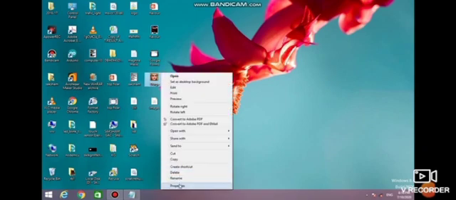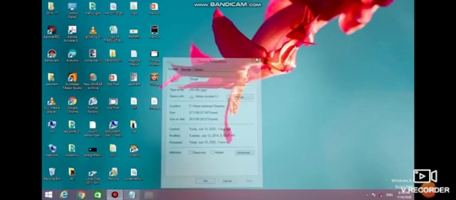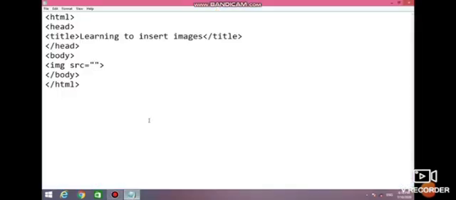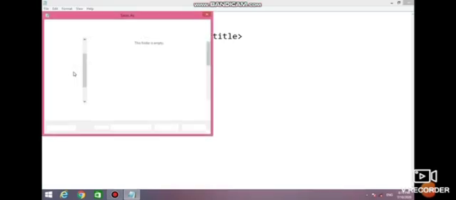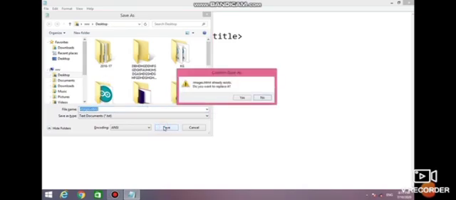Let's see its properties. The type of image: three types of images we can insert here: jpg image, png image, or gif image. This image extension is jpg, so insert durga.jpg. Now save this program. I gave the name images.html.